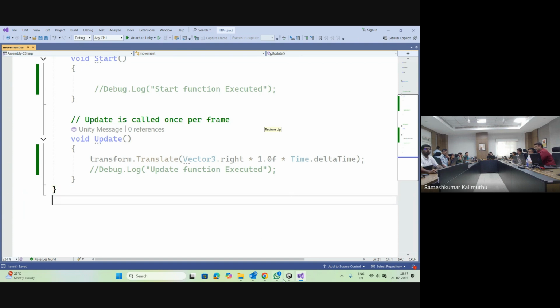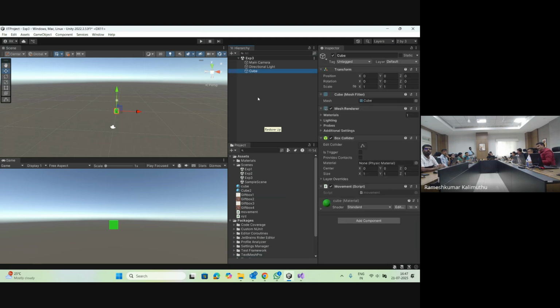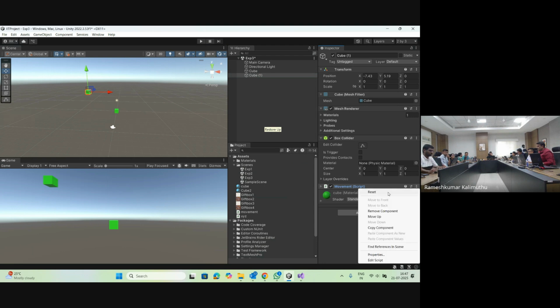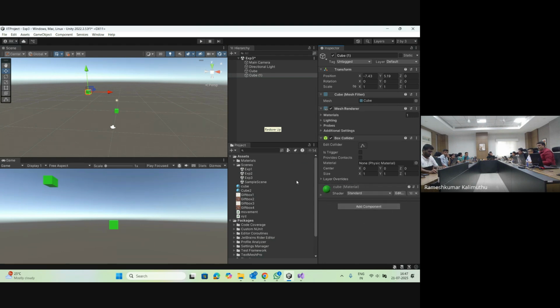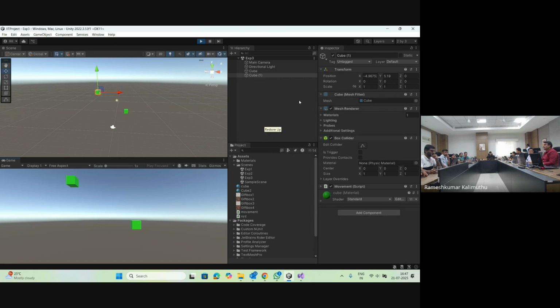suppose, like Kapil was asking, right? Control D. I have one more cube. If I want to make this cube also move towards the right side, you don't need to create one more script. Attach the same movement script. Control S. Why? Because of reusability. C++, the major concept of C++ is reusability.